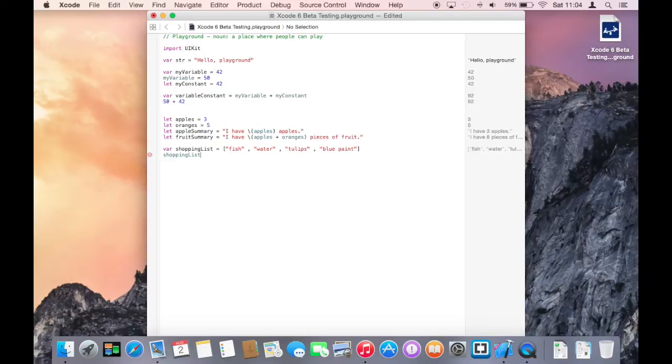Now how specific I am right now doesn't matter, because since this is an array, I can just write this, and as you can see here, when I click, it says 0 fish, 1 water, 2 tulips, and 3 blue paint. So what I can do there is I can select an item.